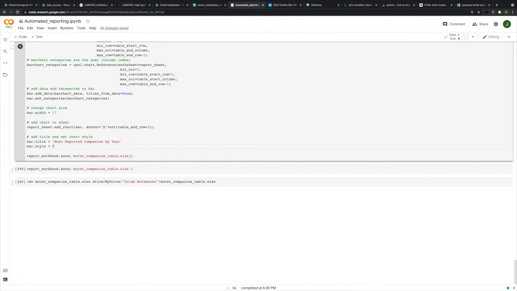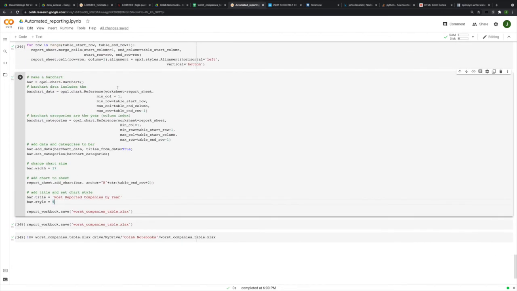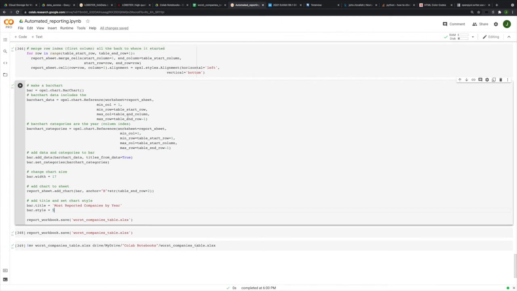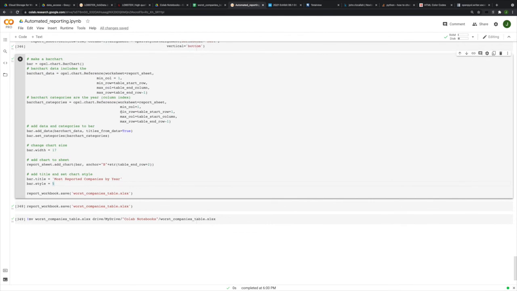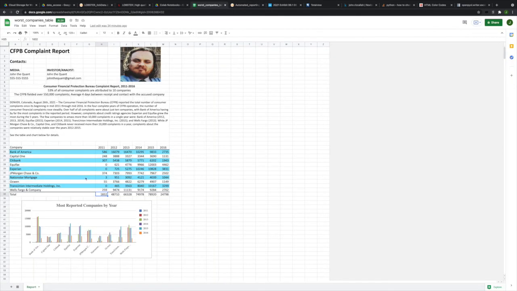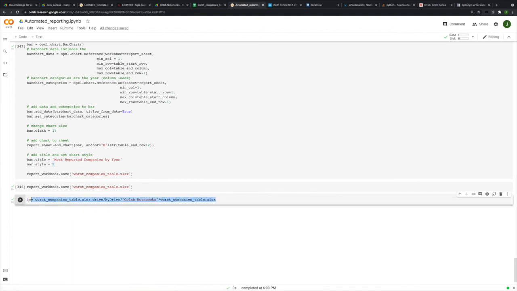And then you need to save the workbook. For some reason, I actually saved it twice. Right before I recorded this, the bar chart actually used to be higher up in the sequence of events, but it needed to be at the end because of the moving around of the table. And then this last cell right here just moves the Excel spreadsheet that we've made from Colab into my Google Drive.